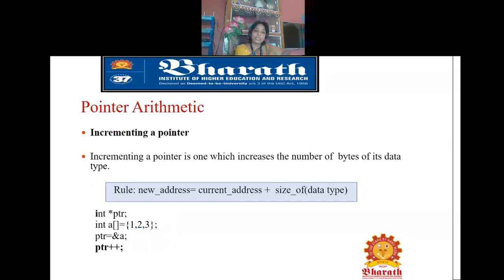Now, in the case of incrementing a pointer: incrementing a pointer increases the address by the number of bytes of the data type. Normally a pointer points to the base address of a variable. If I increment a pointer variable, it means I am increasing the memory address from the base address. The rule is: new address is equal to current address plus the size of the data type. This data type depends upon what the pointer points to.